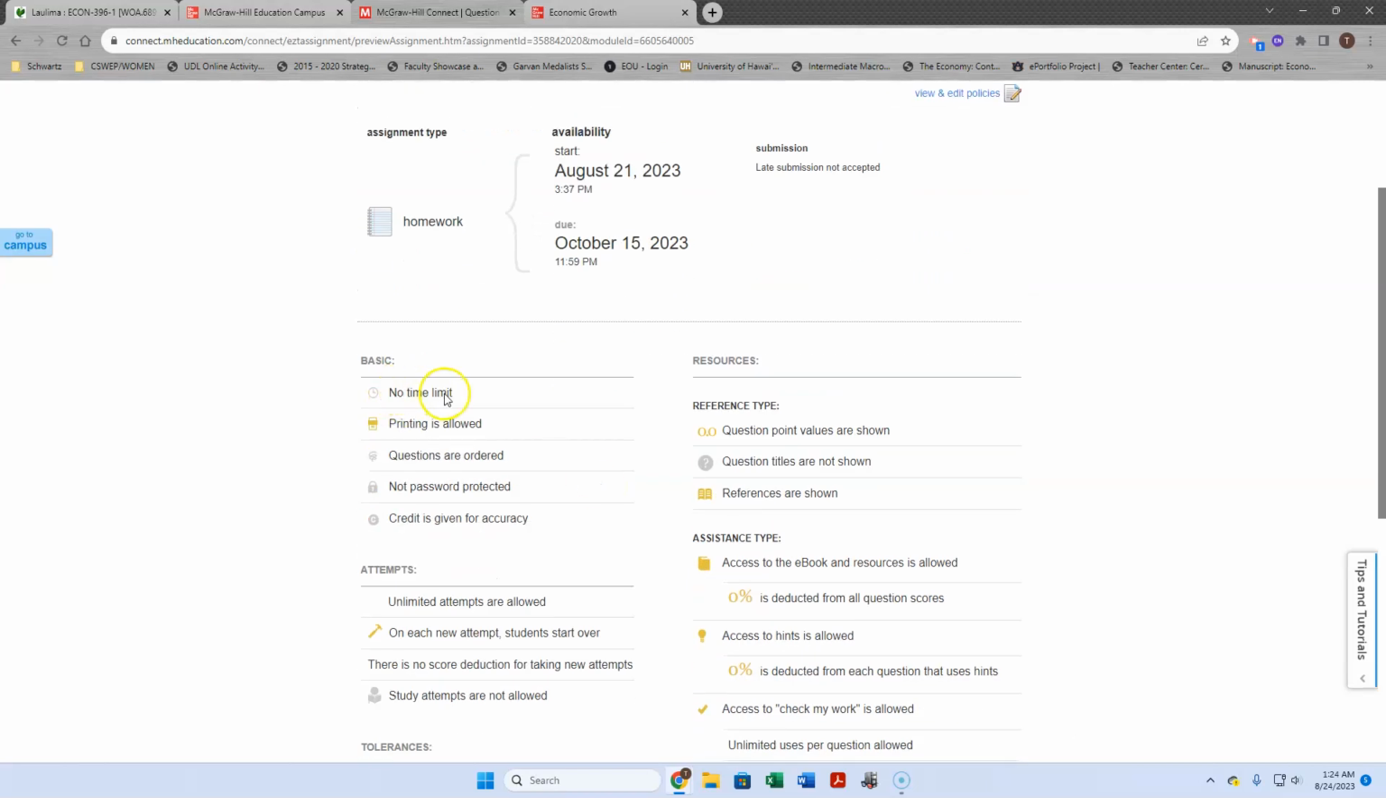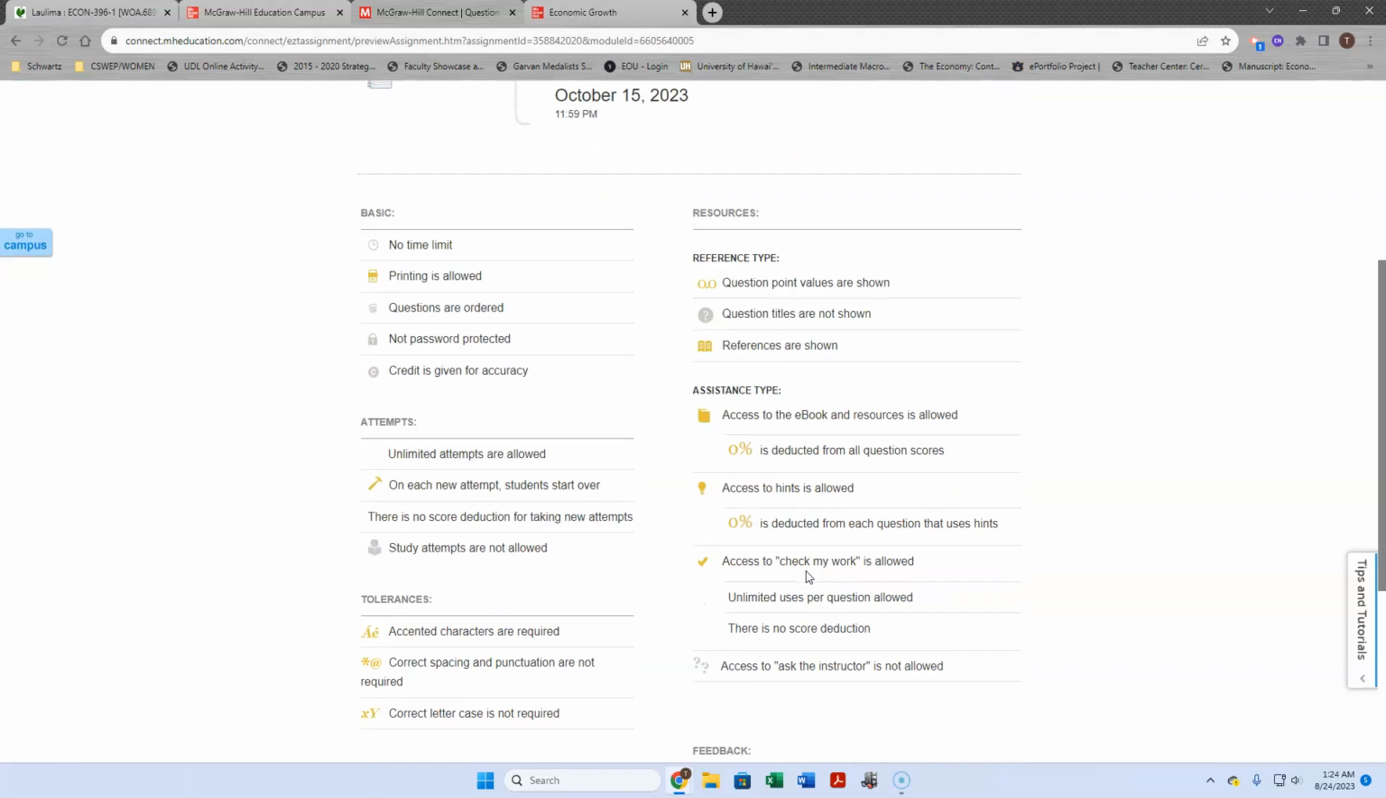There's no time limit. I try to keep the questions ordered in terms of the order that they are presented in the book. You are allowed to look at the book as you're doing questions. So there's no points taken off if you look at different questions of the book as you're going through things.